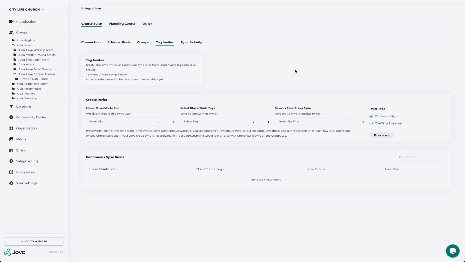So often we get requests for us to integrate with the ChurchSuite rotas module, and unfortunately at the moment it's not available for anyone to integrate with. So what we've done with our new tag invites, we've made it possible so that you can integrate with smart tags, as this is a way that you can create continuous syncing groups from your rotas into Jovo. Now, in this video, I'm going to show you how to do that.